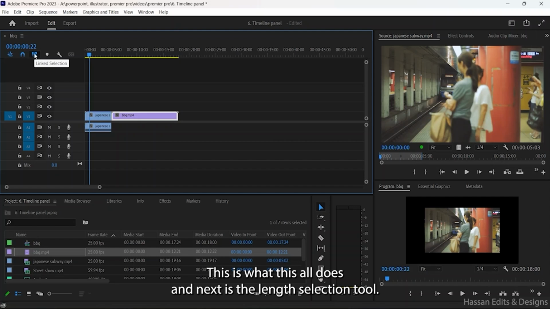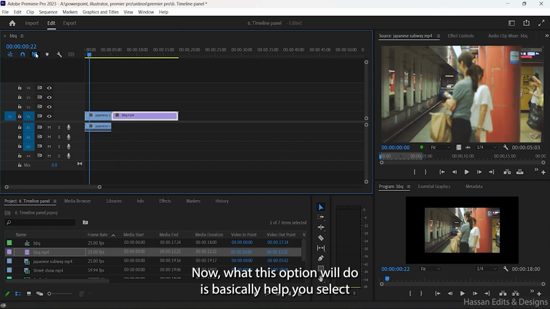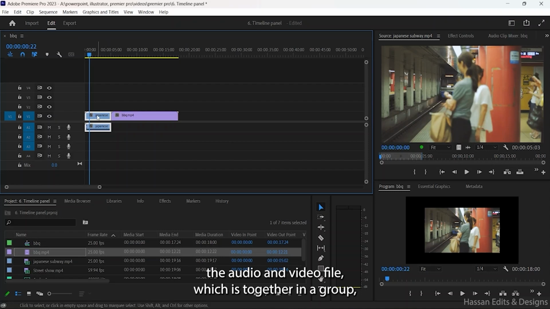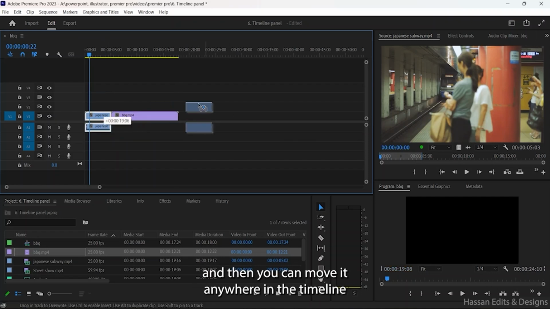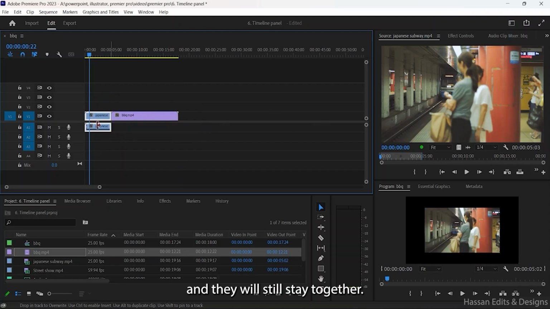And next is the link selection tool. Now what this option will do is basically help you select the audio and video file which is together in a group, and then you can move it anywhere in the timeline and they will still stay together.